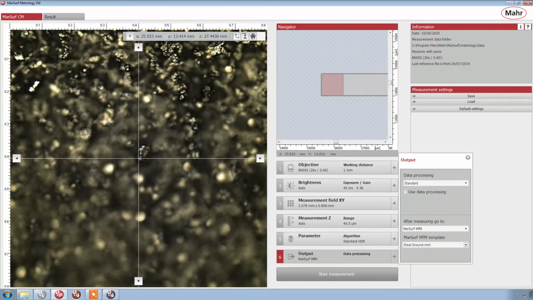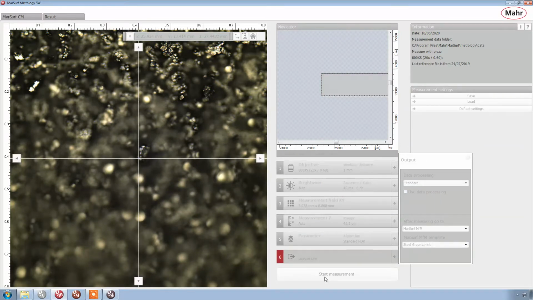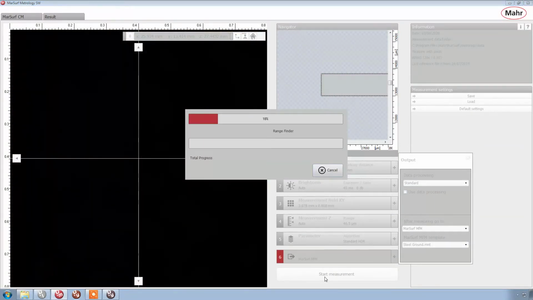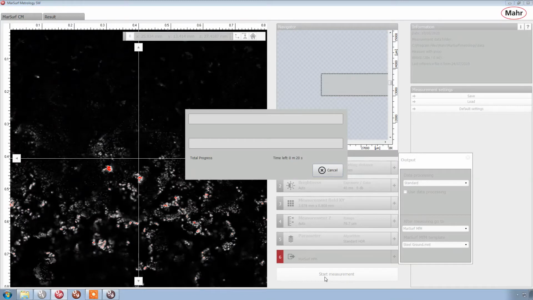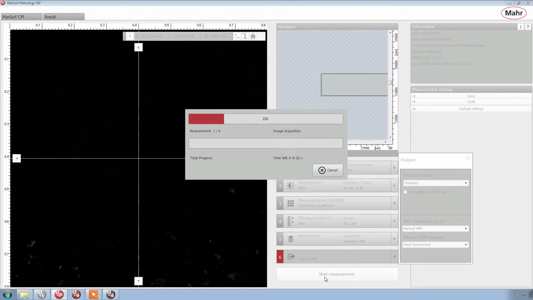And I'm really not going to do anything more other than just hit the start button now. So I'm going to leave all of my other settings the same. I'm going to let it find the high and the low points, same number of slices, same size measurement. I'm going to have it send it to the same template. The only thing I did is I just chose a different material.